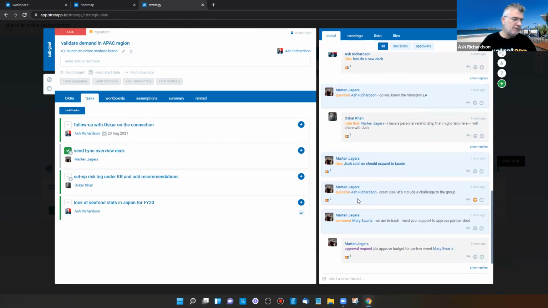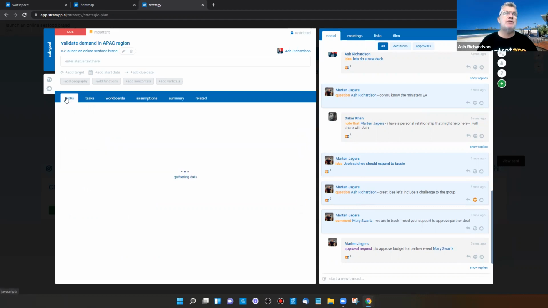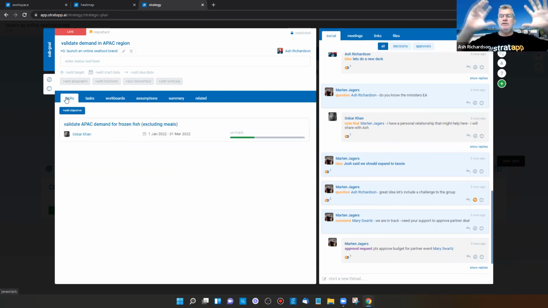We'll come back to some of that content hierarchy stuff, which was the second point of the webinar today. So let's just focus now. The first point is, how do we connect the goals to the objectives to the execution? So let's stay on topic there. You can see under this goal, we've got an objective for the quarter to validate the demand for frozen fish. So overall, that's where we're heading. And then this quarter, we want to validate the demand for frozen fish.